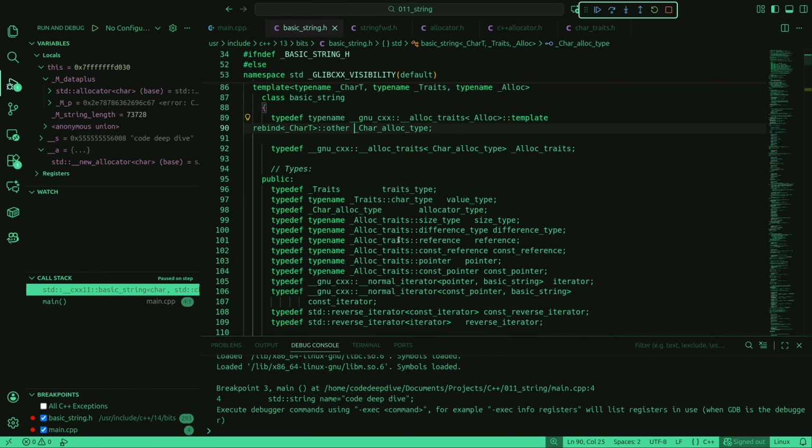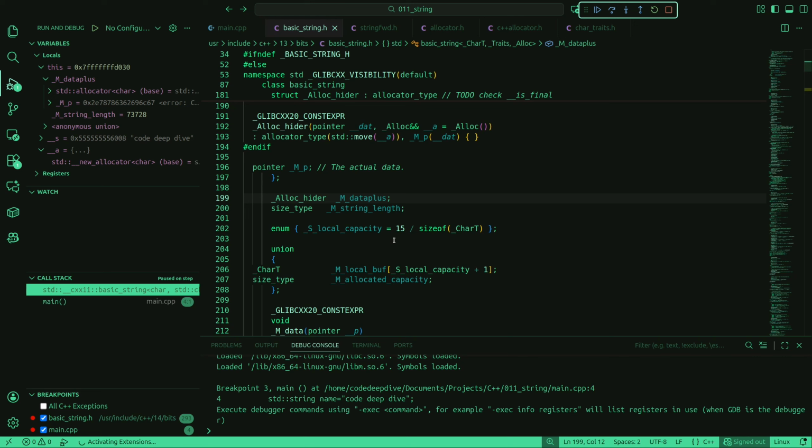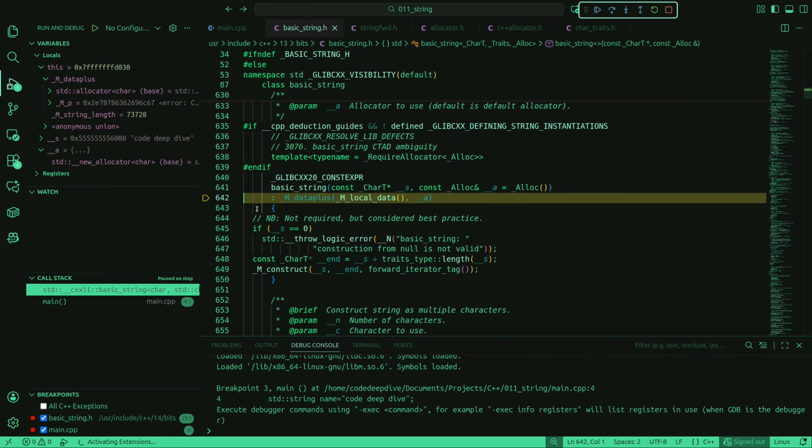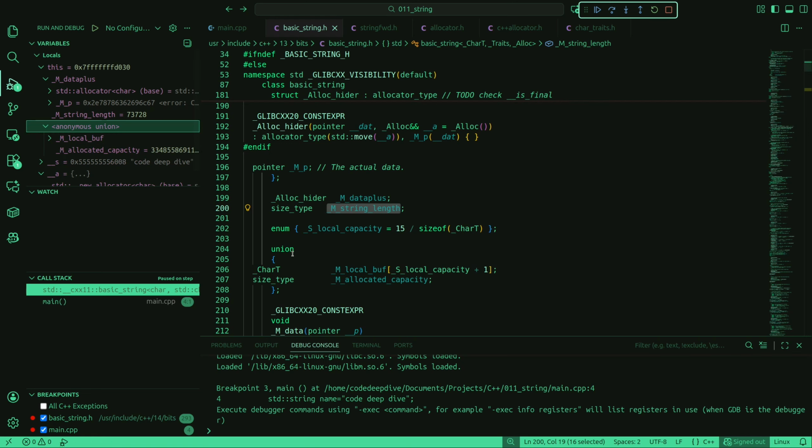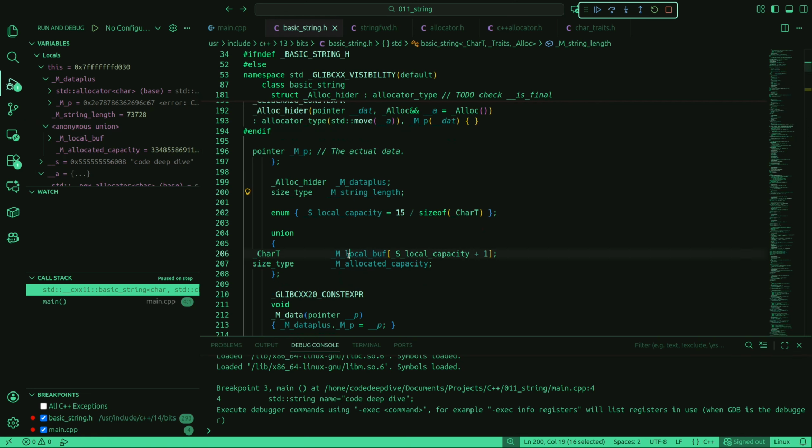Next thing is string length, which tells how many characters this object stores. At this moment, it's not initialized. There's also anonymous union, which either stores local buffer of characters or allocated capacity value. Local capacity enumeration is a constant value dependent on size of stored characters. It's 15 for 1 byte character values.